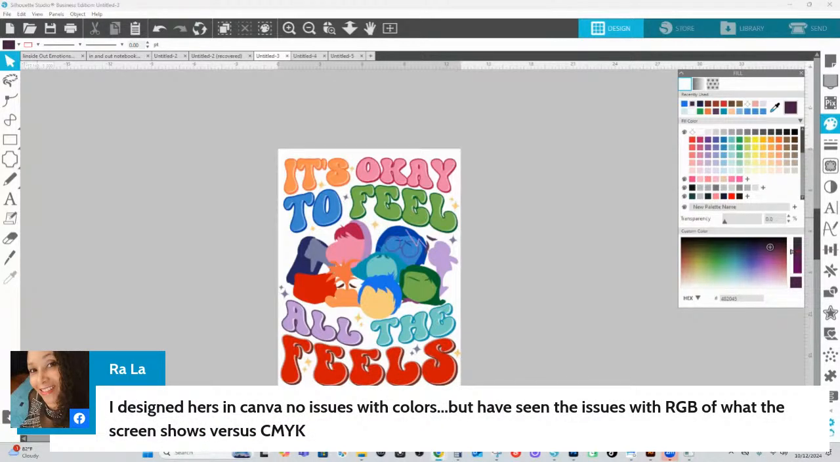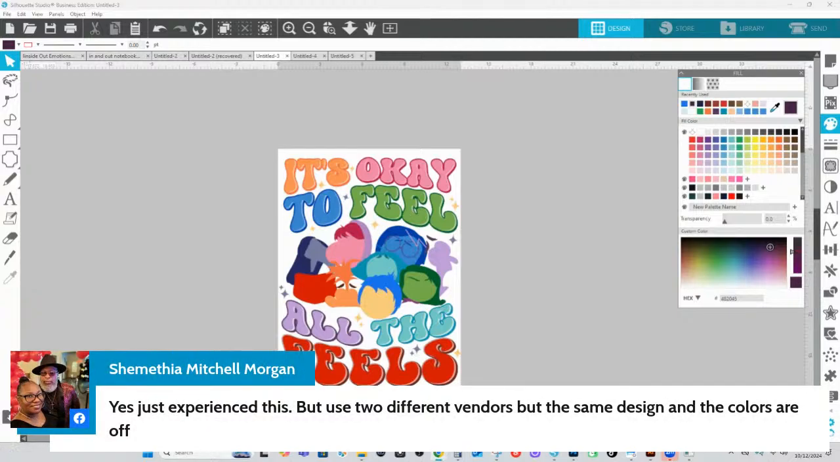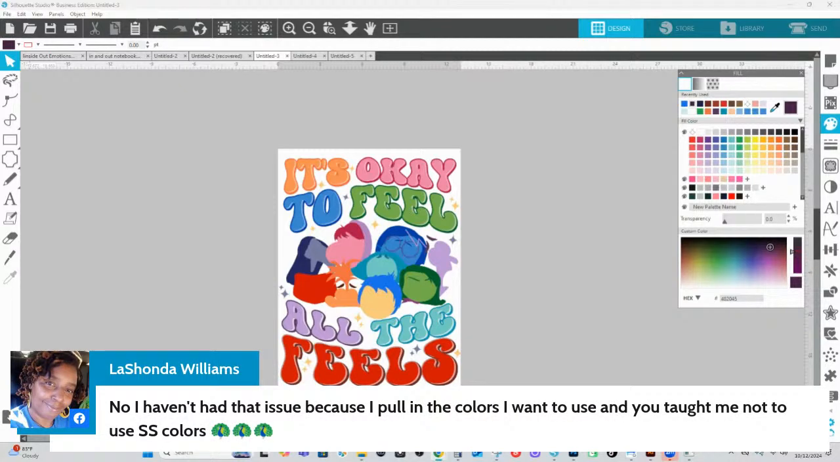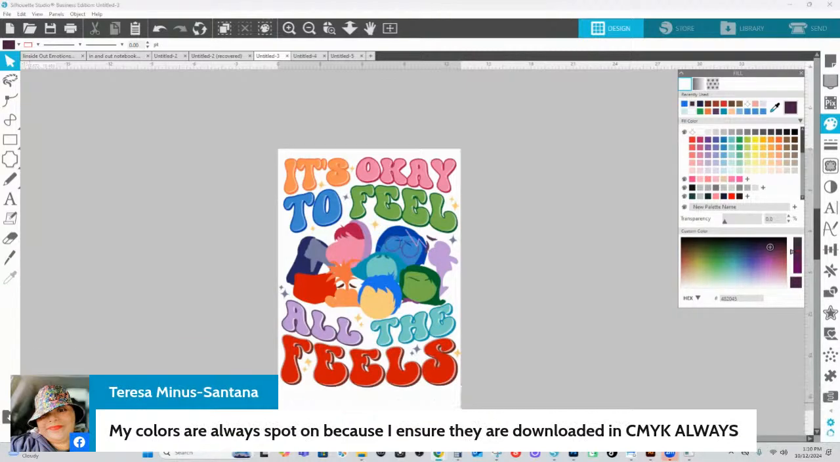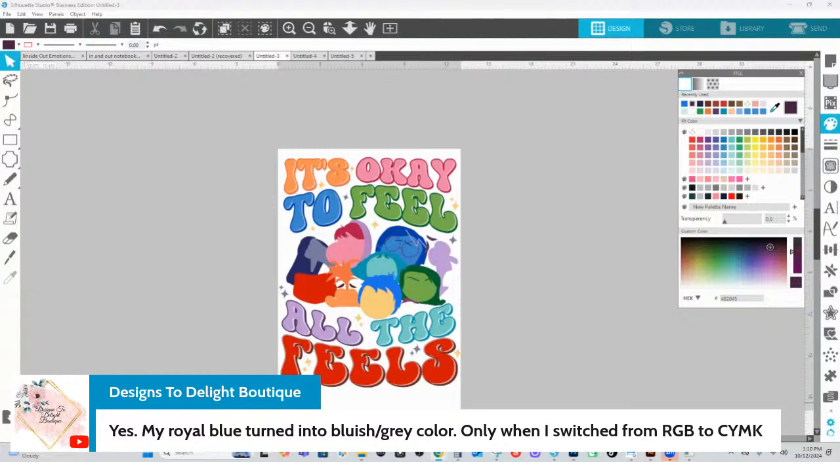I designed hers in Canva, no issue with colors, but I've seen issues with RGB of what the screen shows versus CMYK. Okay. Yes, just experienced this, but used two different vendors with the same design and the colors are off. Okay. No, I haven't had that issue because I pull in the colors I want to use, and you taught me not to use Silhouette colors. My colors are always spot on because I ensure they are downloaded in CMYK always. But what program are you designing in? Yes, my royal blue turns blue.